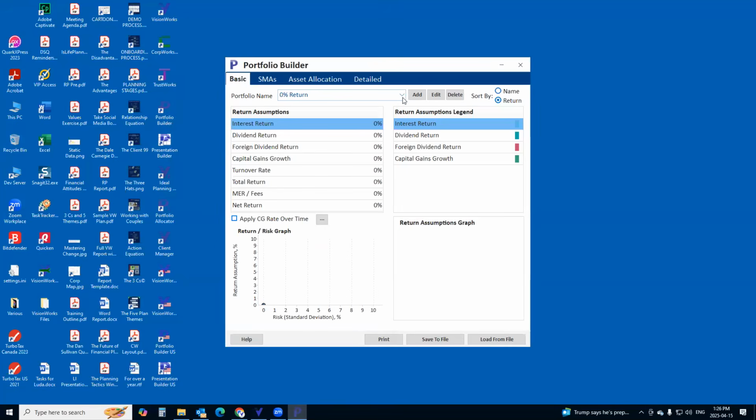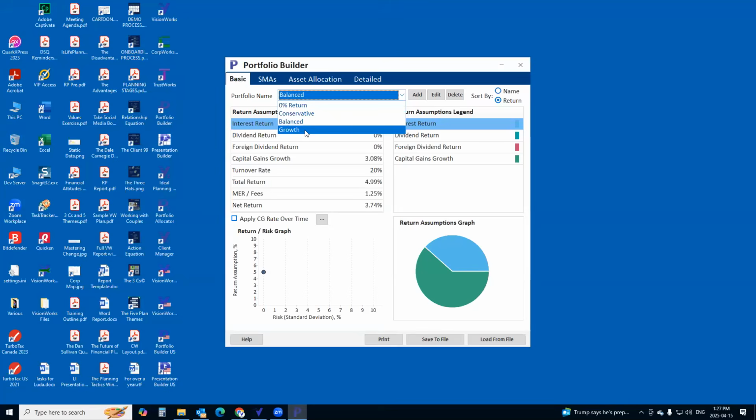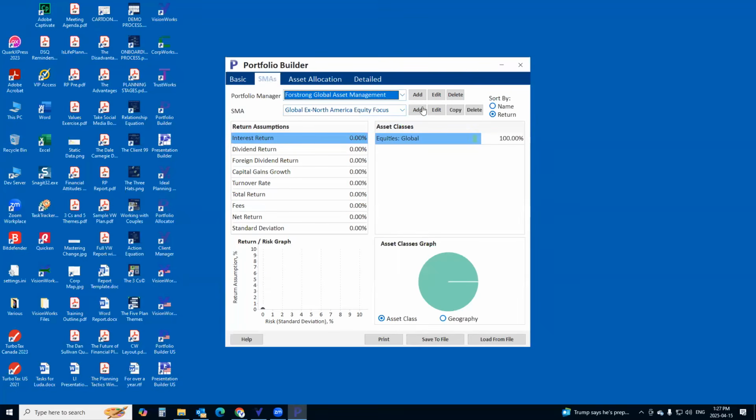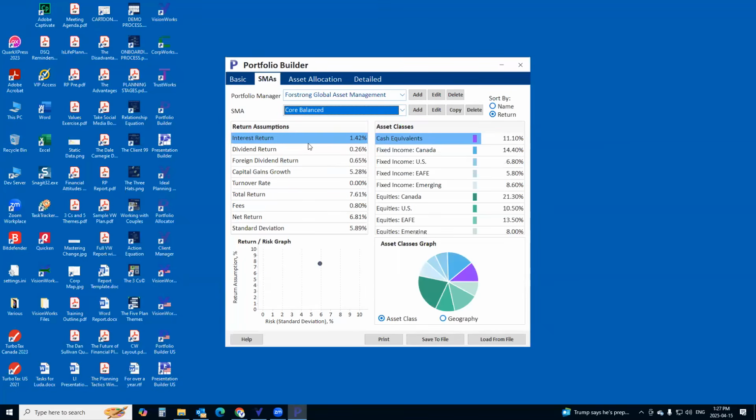So the first thing I'm going to do is change over to portfolio builders. Depending on the type of portfolio you've applied, it will take, for example, a balanced portfolio, and if the portfolio needs to work a little harder, it'll select the next highest return portfolio in the list, in this case, a growth portfolio. And it'll do that for the SMA's portfolio, so core balanced in this case, a net return of 681. A global balanced isn't much higher, 682.